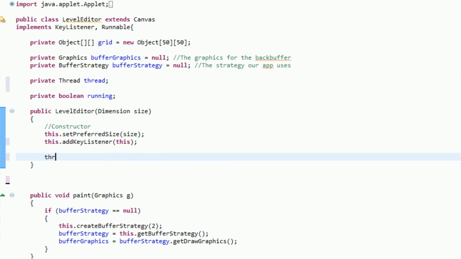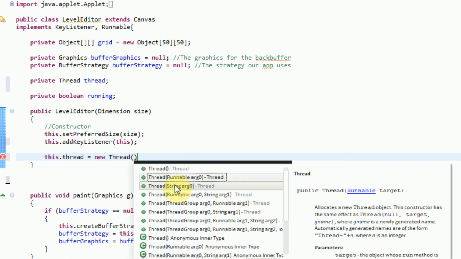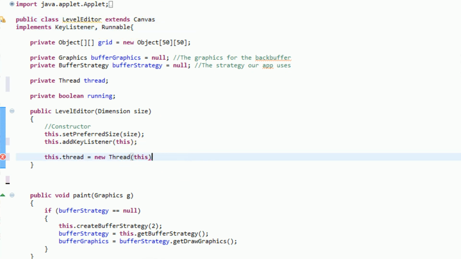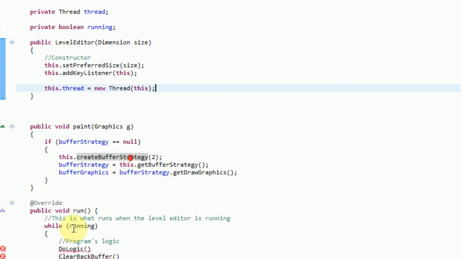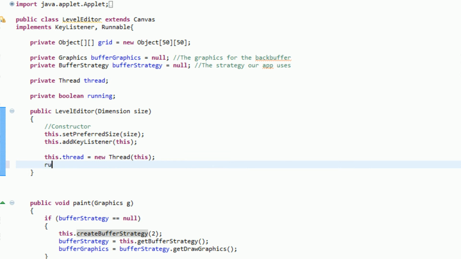So we're going to say this.thread equals new Thread. And what it needs is a Runnable as a parameter. We could create a new Runnable, but our program, LevelEditor, already implements Runnable, so we're just going to send in this as a parameter. Now we have a new thread set up, and when the thread runs, it will run this run method here. When the level editor is created, we are also going to set running equal to true, because we want the program to run right off the bat.